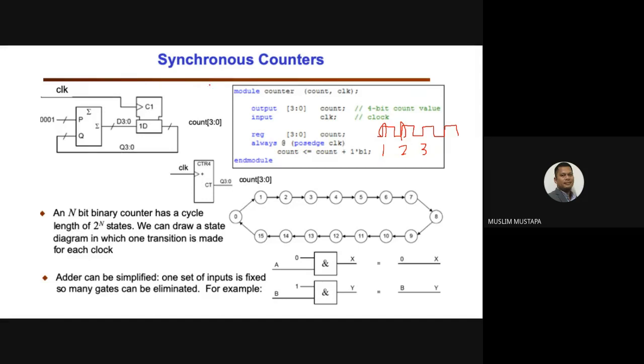So for the synchronous counter, there's a clock here being connected to the counter. This is our 4-bit, and this is the sum block or the adder block. As you can see here, there's a fixed input, 1. So that means this counter will be incremented by 1. What happened is it starts from 0, then whenever the clock passes, it goes here, and it's gonna add by 1. So the output will be 1.